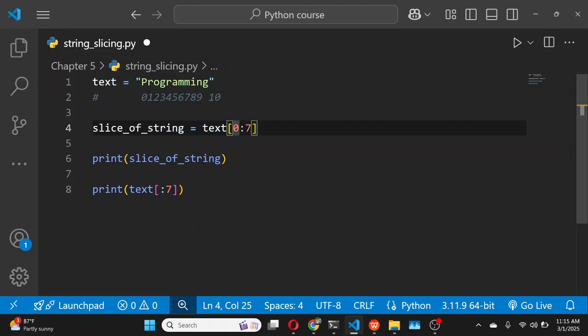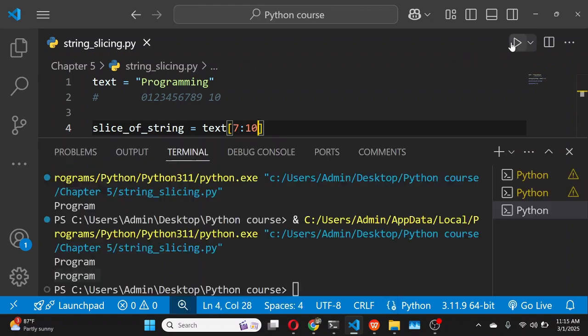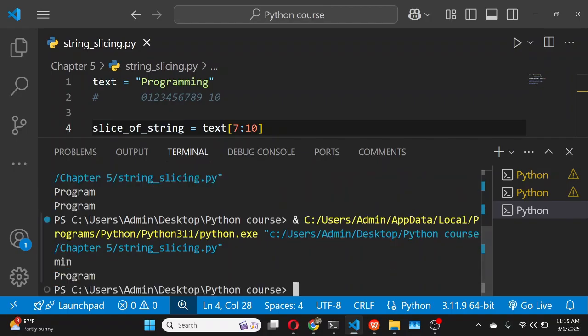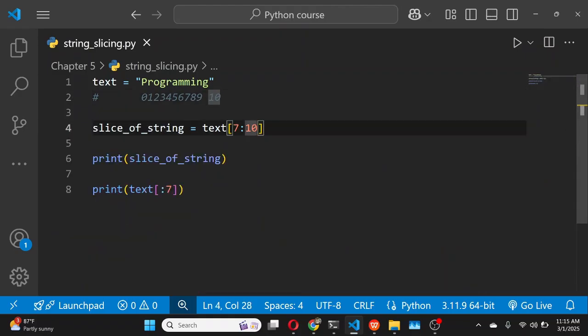Since we want to start printing from M, we can just change this to 7, and then we're going to tell it to stop at 10. But since we're stopping at 10, I want you to notice what gets printed out. Once I run it, you see that we have MIN getting printed out. The G doesn't get printed out. That is because we have told it that the stopping index is 10. So it's going to do 10 minus 1, which is 9, and it is going to stop at N.